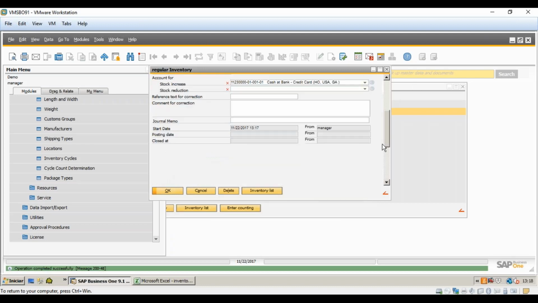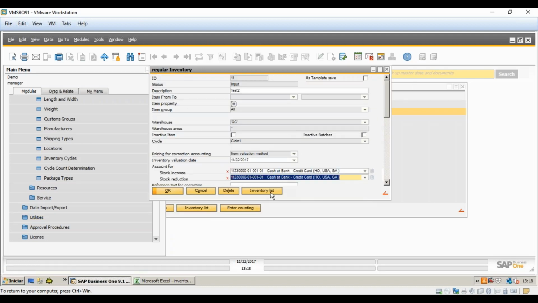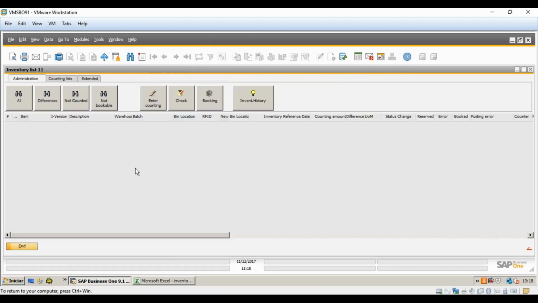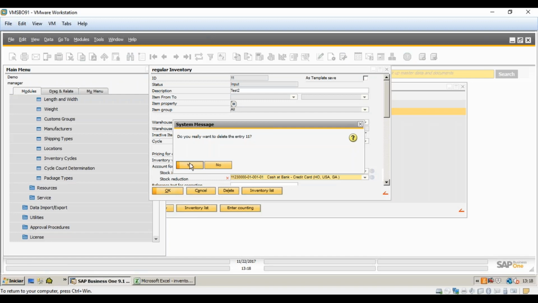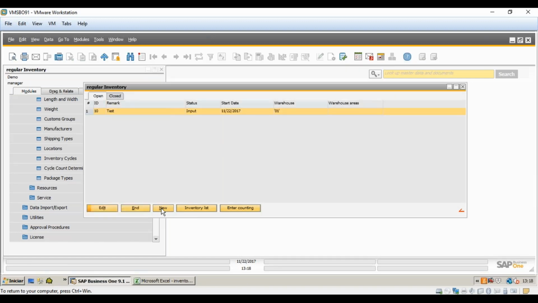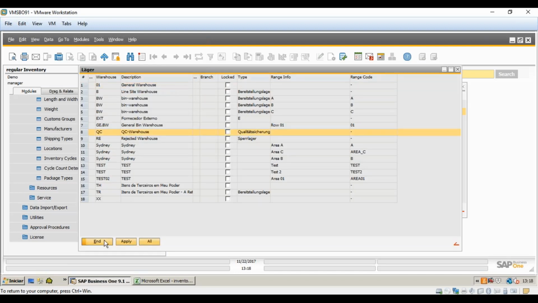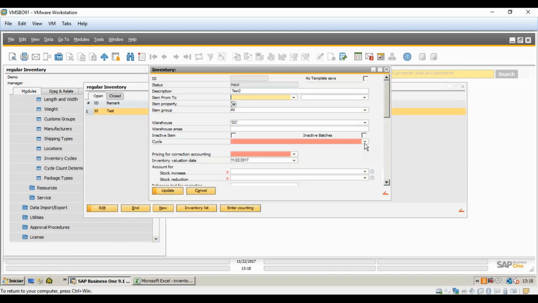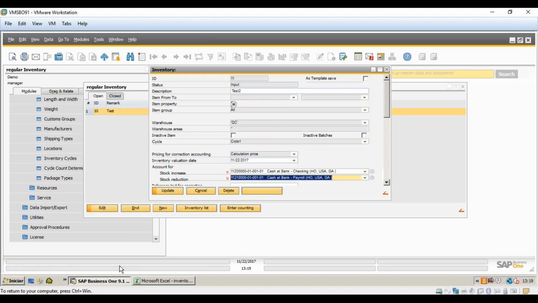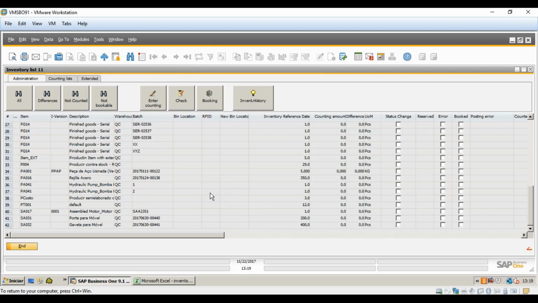Since this scenario already doesn't have any data, it will not fill up automatically. I must delete this and create a new one. For quality control, cycle, pricing for correction count, update. And now we see the loading bar. This means that Beas has added data into the inventory list. Now we have it. Okay.